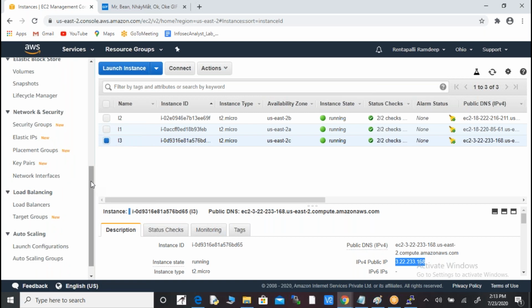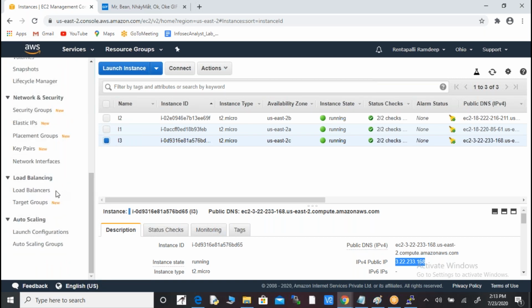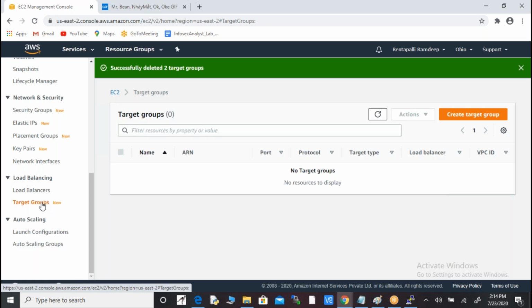Load balancer service is available. Sorry. So here two types are there. One is load balancer and second one is target groups. So first of all, select target groups. So target group is nothing but targeted instances.